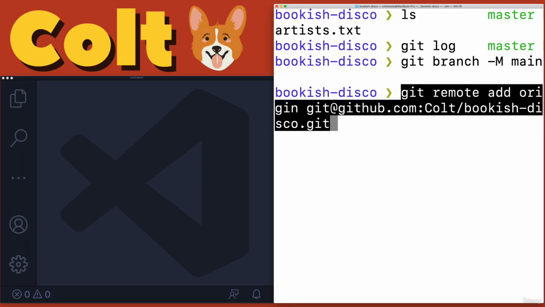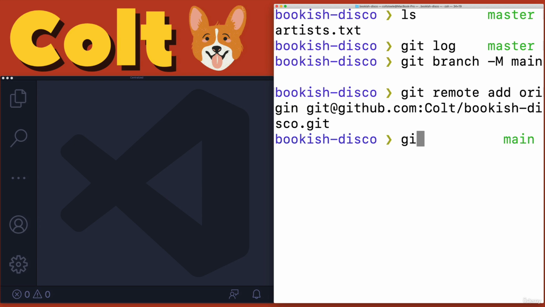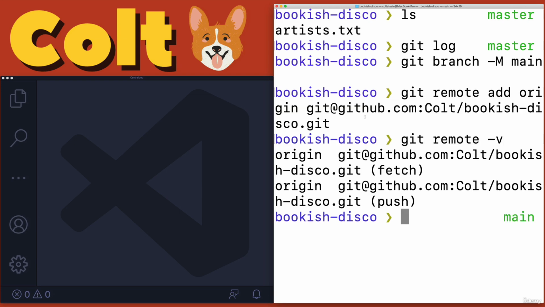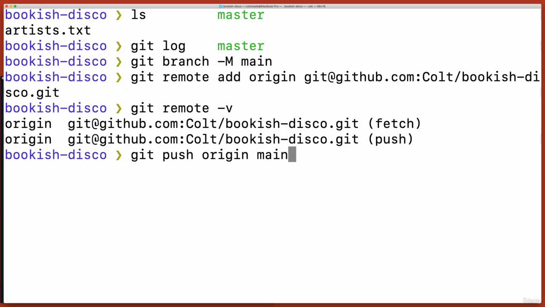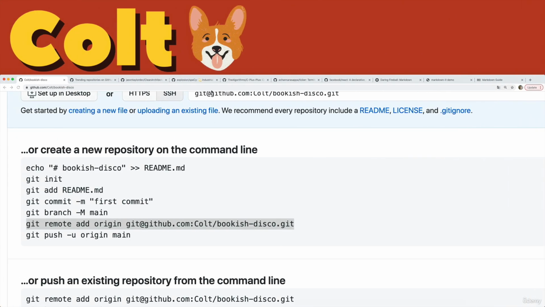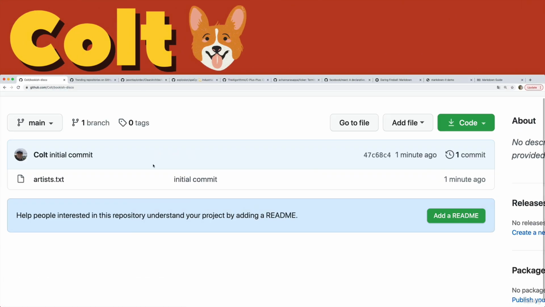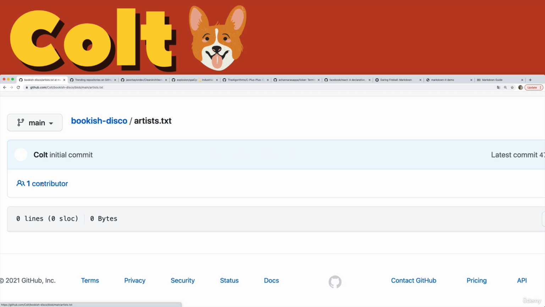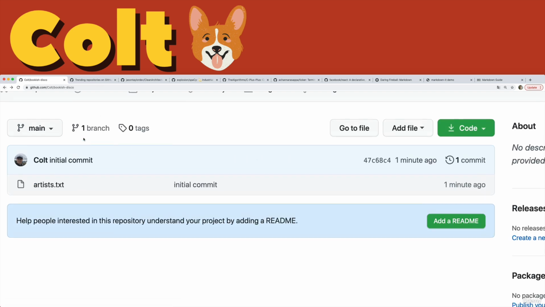Okay, so I'm going to hit enter. We should have this new remote. There it is. Great. So now I can do a push. Git push origin main. That's the name of my branch. And there's just one commit. It's not an exciting commit. If I refresh, initial commit, we just made a file, artist.txt. All right, so it's on the main branch.